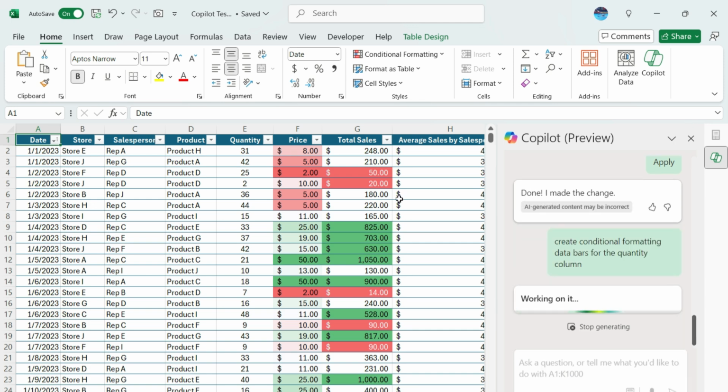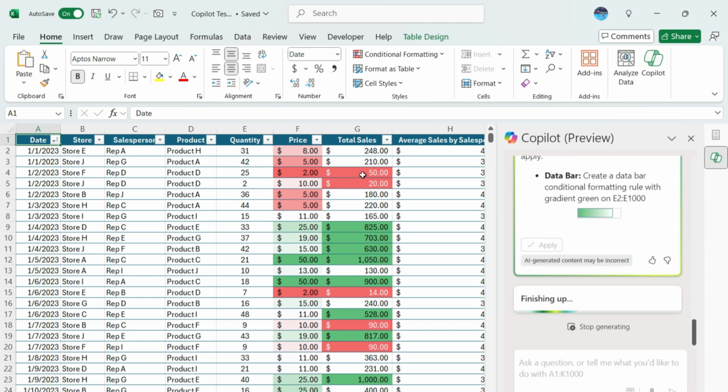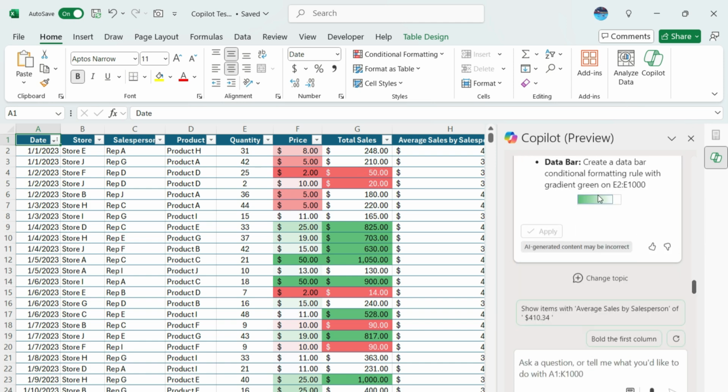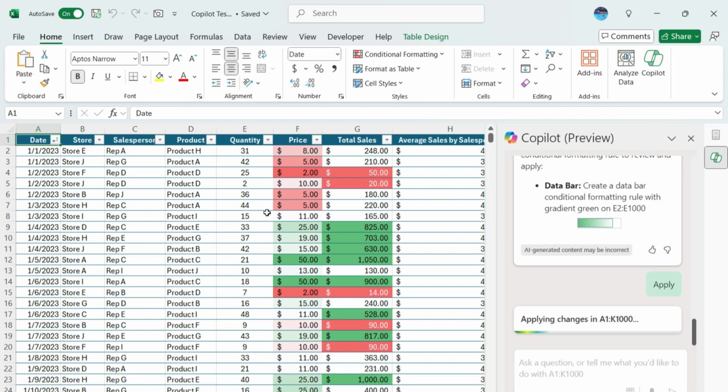So in this example, let's also highlight the quantity. So this time I can see data bars showing low, moderate, and high values. And again, it uses the default green gradient there. I'm going to hit apply, and it's going to set that up as well.